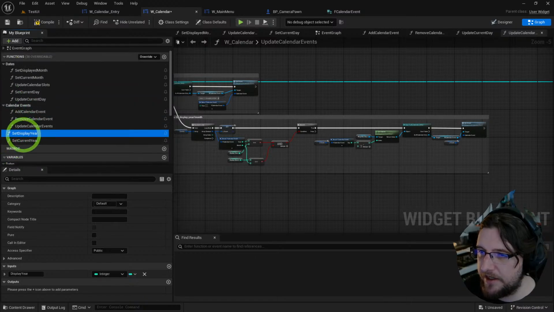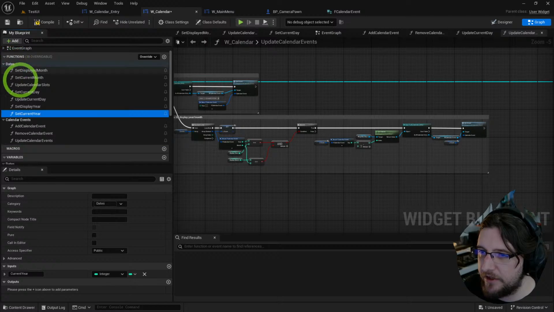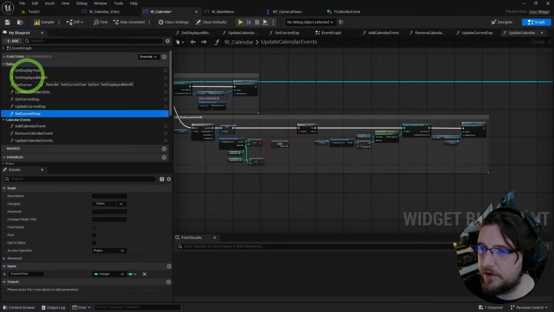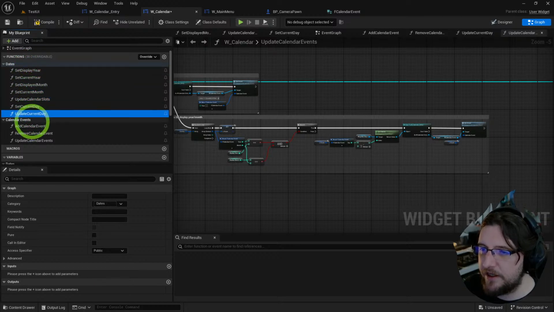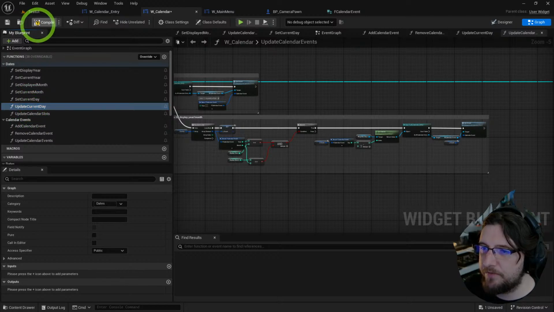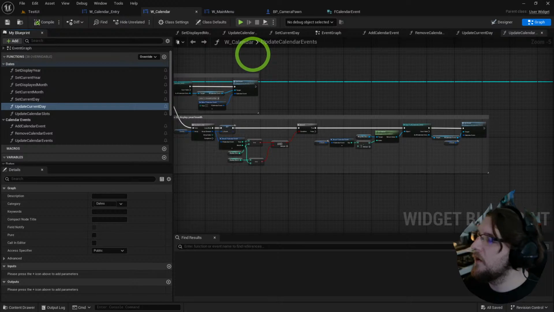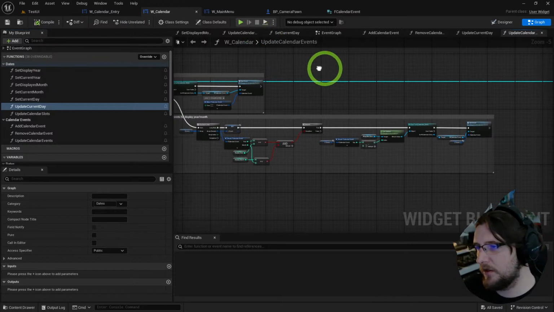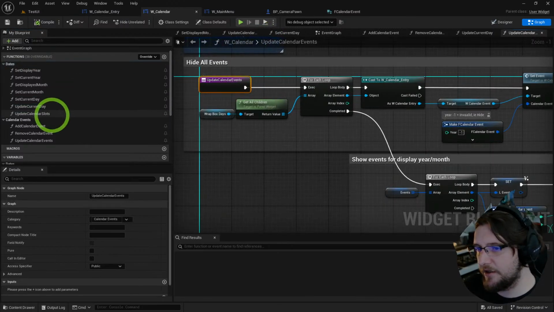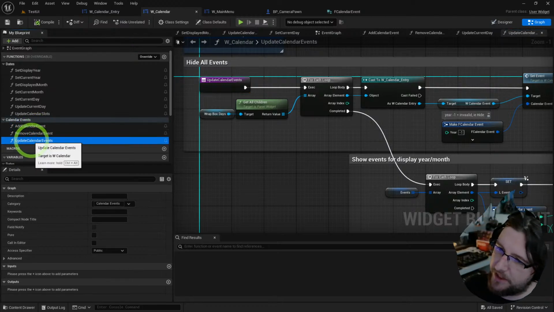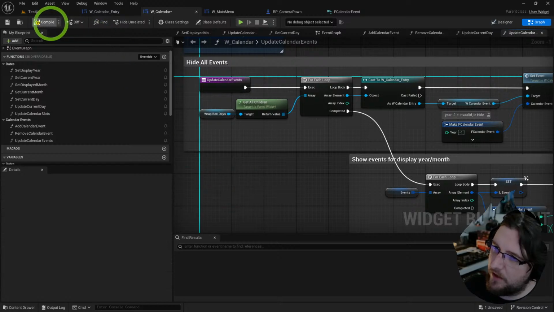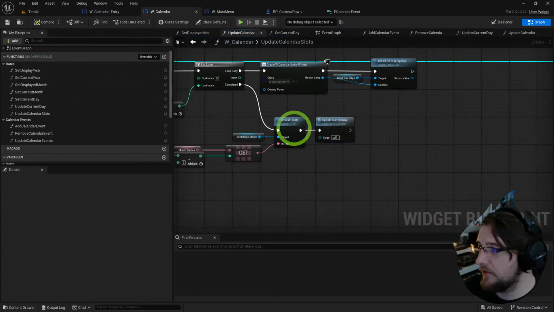We've got set display year. That goes in dates. Set current year. That goes in dates. Okay. Put these at the top. Set display. Set current. Set display. Set current. Update. Set current day. Update current day. Oh, I suppose we would. Cool. Update calendar events here. Okay. When else would we update calendar events? Anytime that we update the slots, basically.